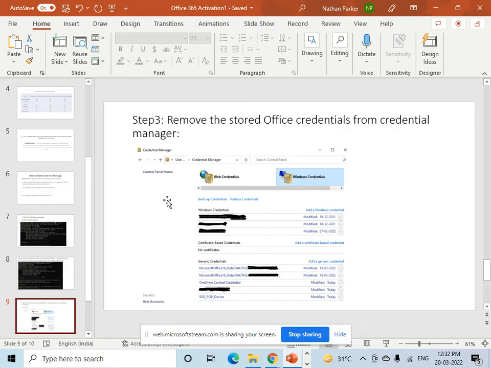All right, so the next step that you can follow is to remove the stored Office credentials from the Credential Manager. This Credential Manager is present in the Control Panel. Once you go to the Control Panel, at the top right, you can search for credentials. You can type Credential Manager there. You will be able to find this app, and over there you have to go to Windows Credentials. You will be able to see the Microsoft Office 16 or Office 15 credentials. If you find that, you can remove it directly.